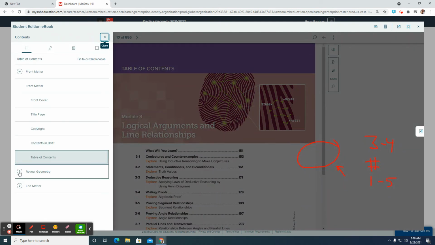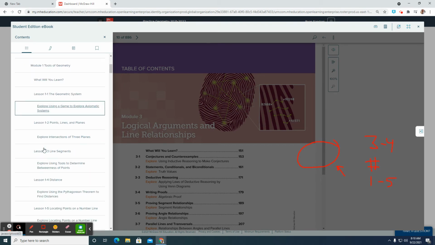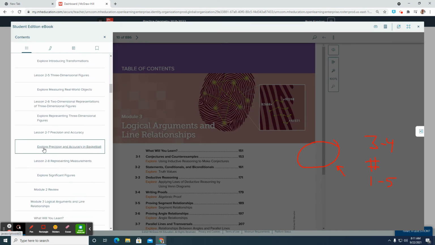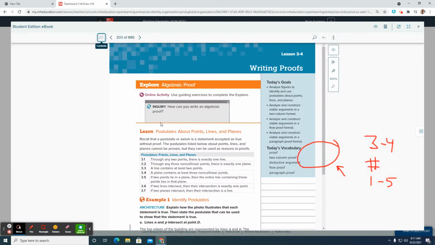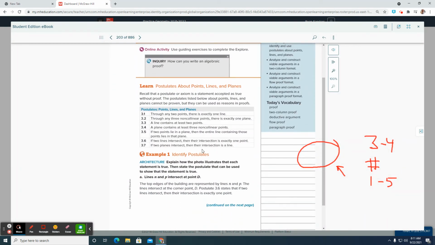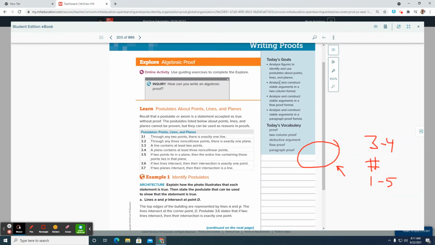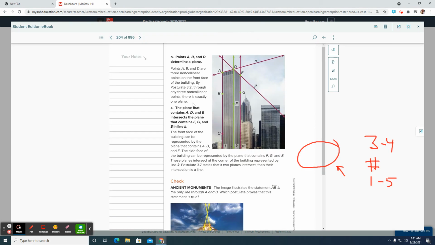And we're in reveal geometry. So I'll go ahead and open that up. And then I'm going to go down to lesson 3, section 4. All right, module 3, section 4. So I'd click on that one. Takes me right there. And this is where you actually have the problems worked out for you a little bit. You have the vocabulary. You go on to the next page here.